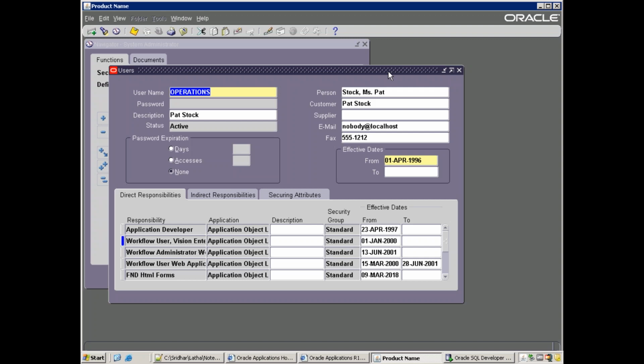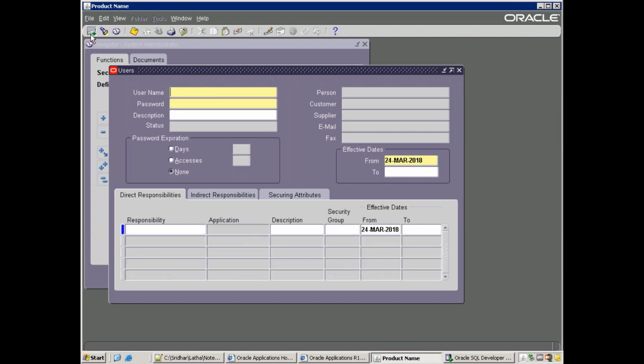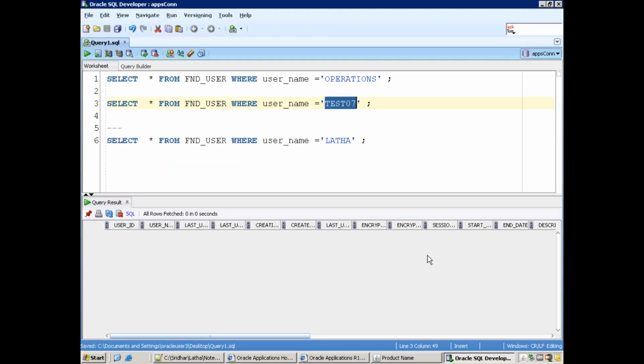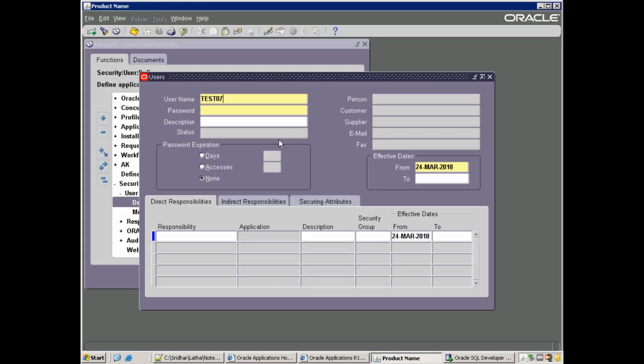So place your cursor, perform a left click here, and then click on new record here. Now can you see? It opened in entering mode where we have to enter the data. I want to create a user test07. This is my username, and mention the password. When you mention the password, you have to enter it twice. I'll type the password welcome. Perform tab out. You have a tab key on the keyboard, just press tab.